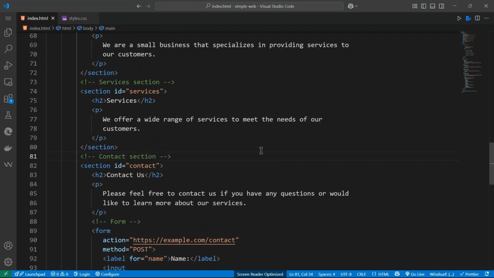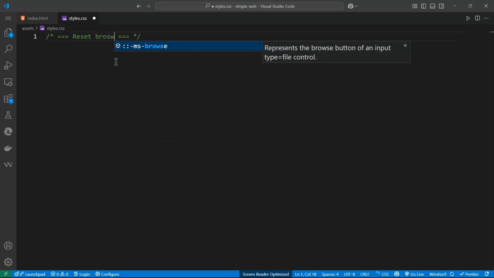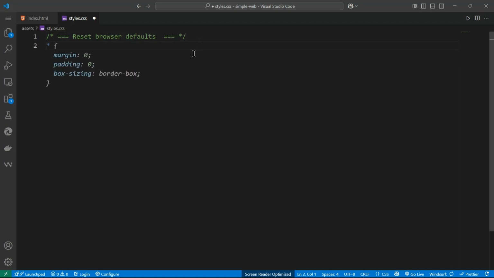All right. So next, we want to add some style. The first thing we want to do here is add a comment. So let's reset. We want to reset browser defaults. Okay, we want to reset because I told you in our previous video that the browser has got default style for every web page, every HTML.